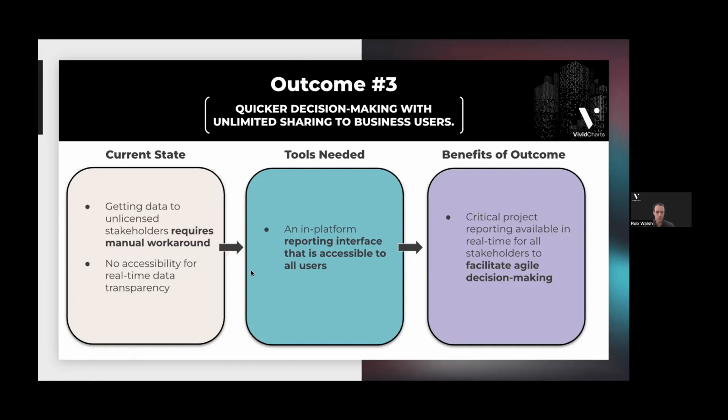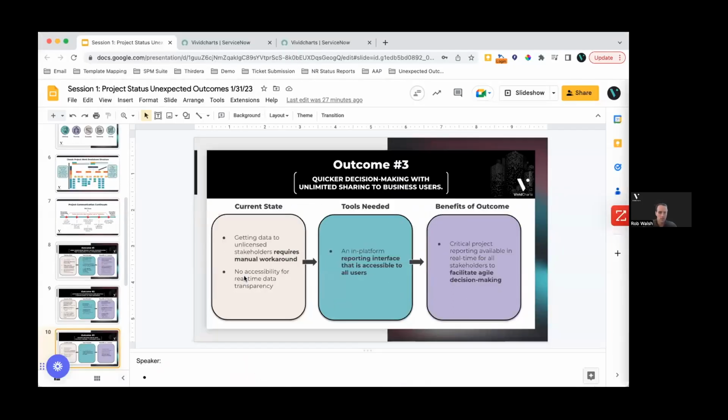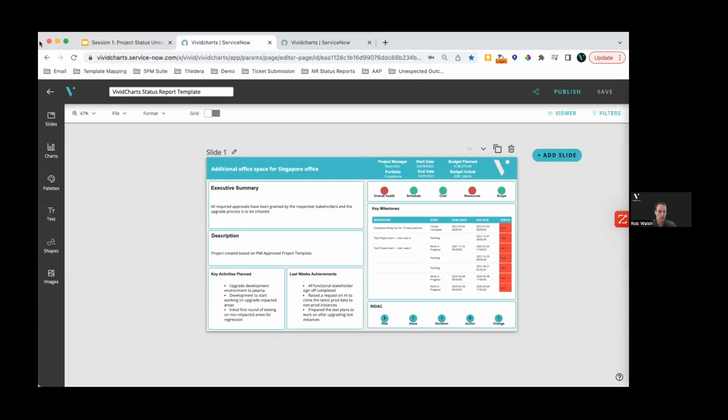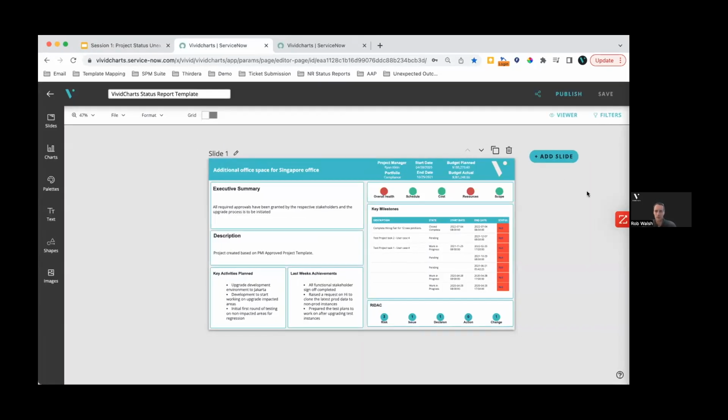So let me jump out of this window and we're going to step into the product now next, and I'm going to step through some of these concepts in the product itself. All right, so I'm going to step over, and the first thing we're going to look at is when we think about project status reporting specifically, the first step is standardizing the report output that you want for your stakeholders.